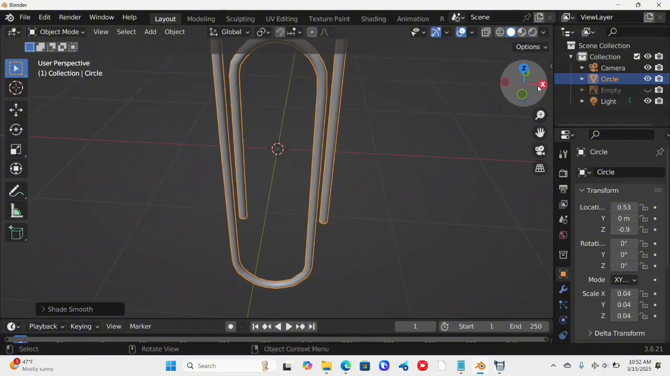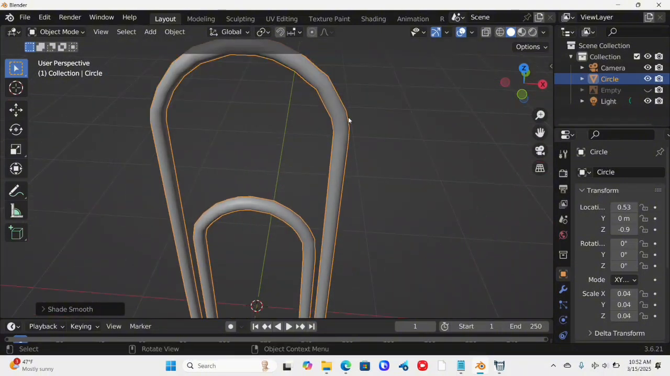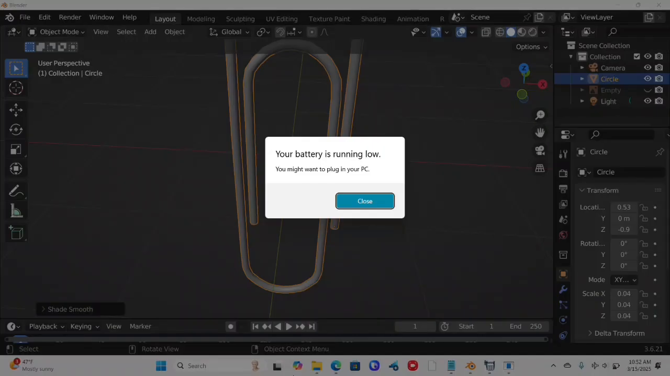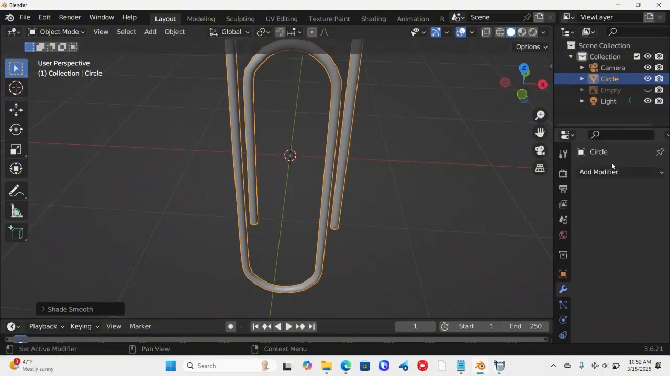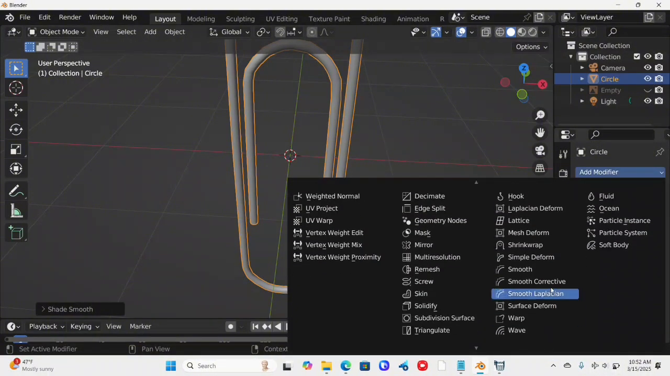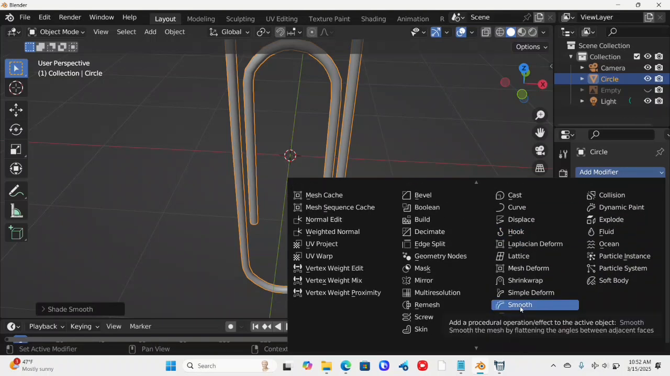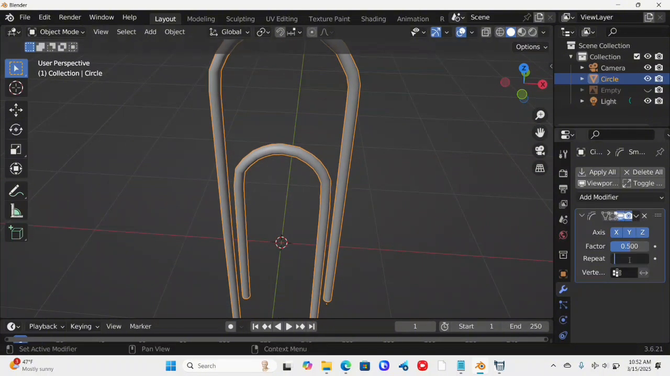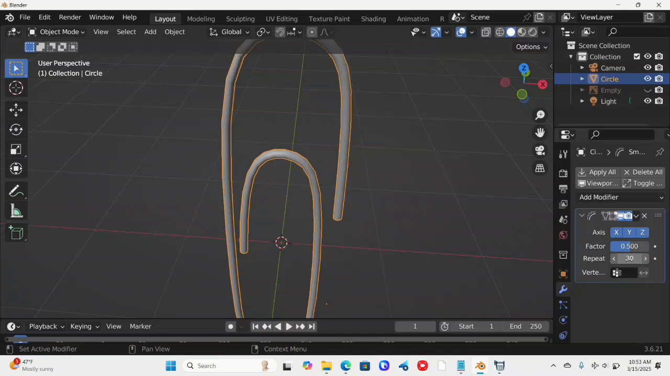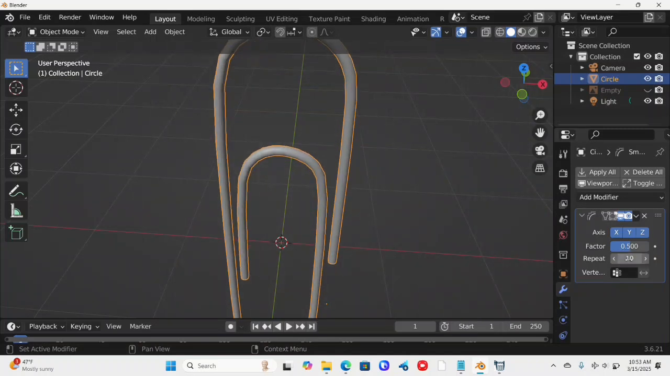Now, if we zoom in and go right over here to where we traced over, you can see there's a bit of bumps, like right here, right here, and right here. To smooth that out, we want to go to our modifiers and add a smooth modifier. It's over here by the deform option. So click smooth, and the repeat option, like in my past videos, goes up to 30. Sorry, 20. Yeah, like that.